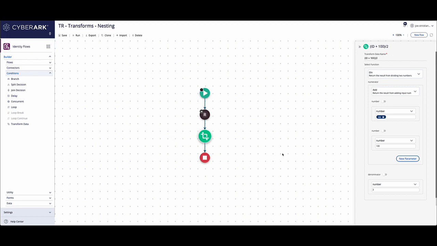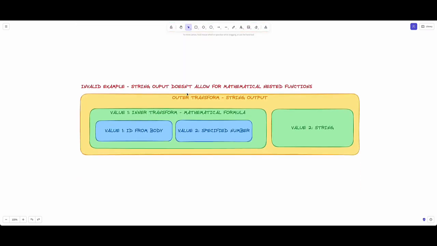Now, what would be an example of an invalid transform? When you try to do nested transforms, the types of transforms that are available depend on the outer selection. So an example of an invalid transform would be something like this, where the outer transform is trying to make an output that is a string, but the inner transform is a mathematical formula. So in this case, this will not work. You cannot do this. This is something you would need to do in a more series fashion.